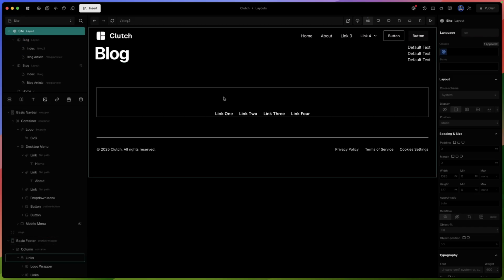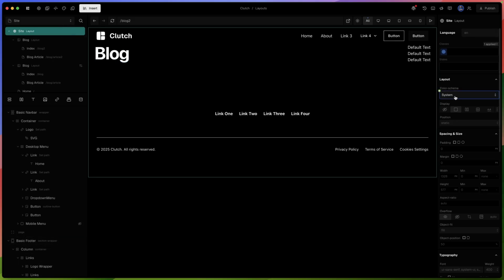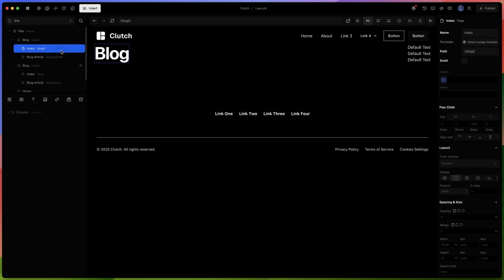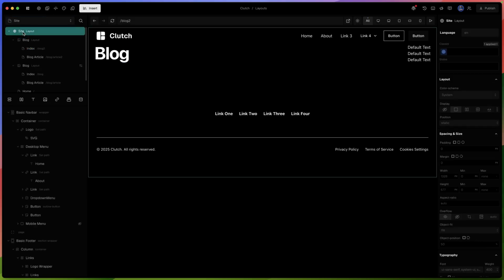All right. One last thing. We're going to be like Steve Jobs today. One more thing. You can set dark and light mode, and you can also use layouts to determine what color scheme they're going to be in. You can do this on pages as well, but we're going to show you today how to do that on layouts.